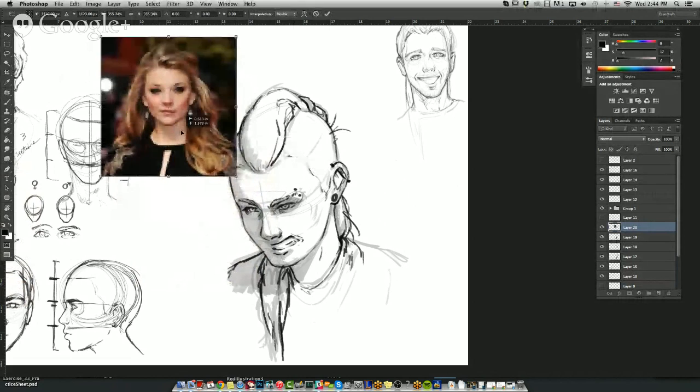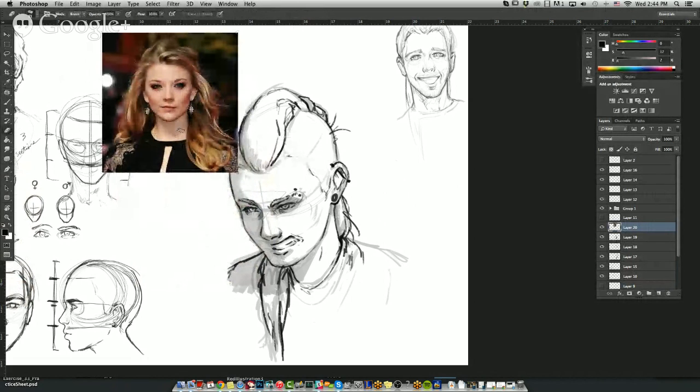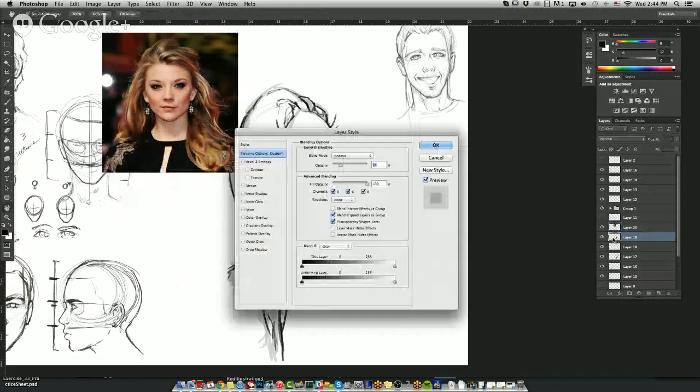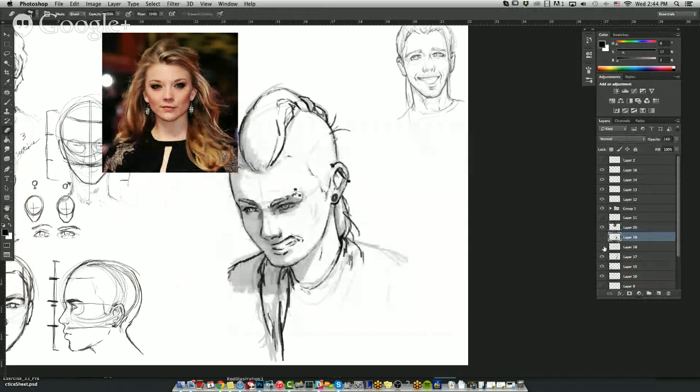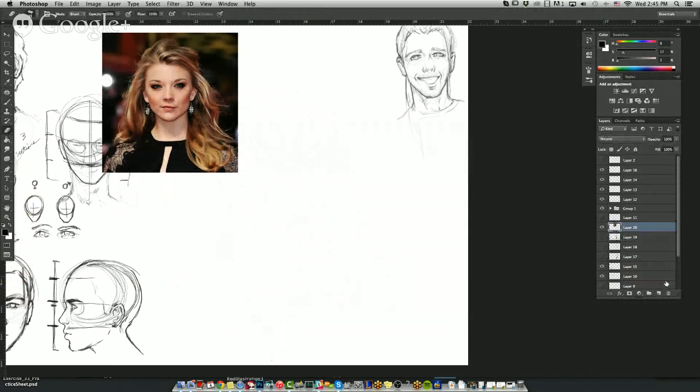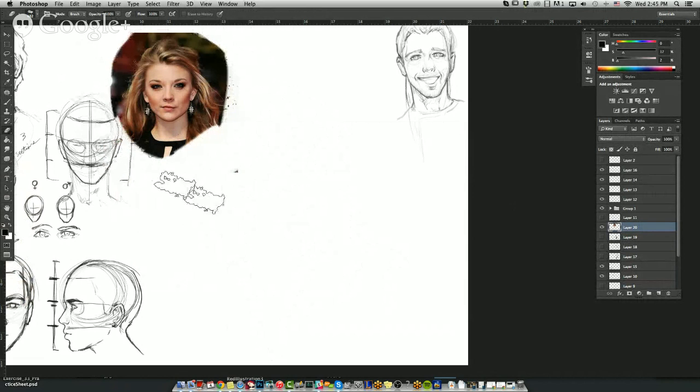Make it bigger so you can see it. All right, so I'm gonna hide my red really quick so I can do this. I'm not gonna focus on the hair. I'm just gonna focus on her face really.